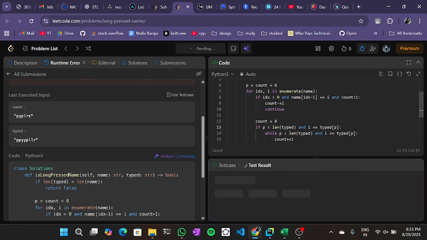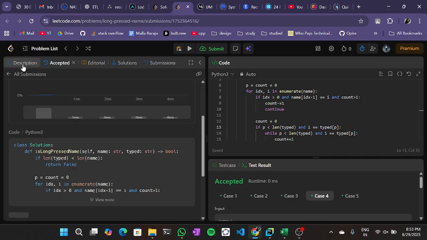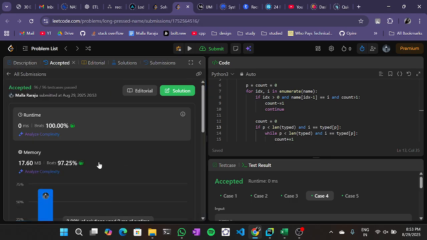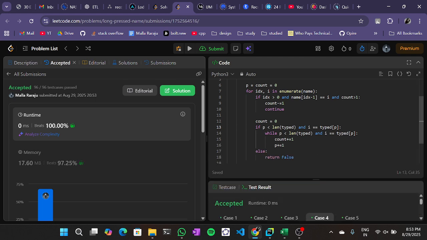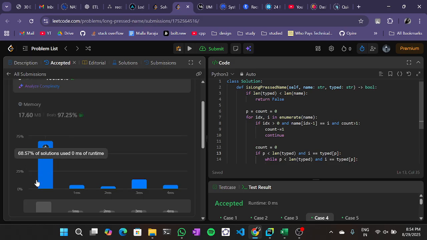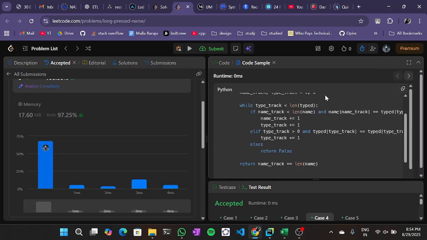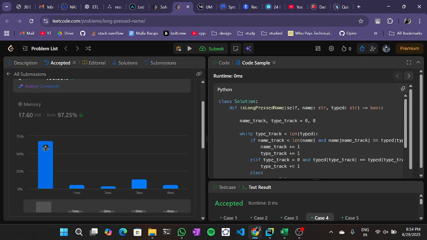Seems like this is working fine, but we are making it complex at every step. It is working fine, but I believe it's not an optimal solution because it is not looking simple. It's really looking very complex. Let's see if there exists a better solution. So they initialize two pointers, type track.